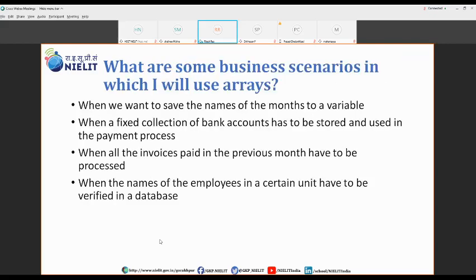So we are going to discuss some business scenarios in which we can use an array. Suppose you want to save the names of the months. Since there are 12 months in a year, to save those 12 months we have to create an array variable, so that we can save more than one value at the same time.